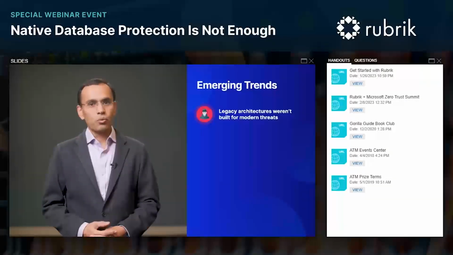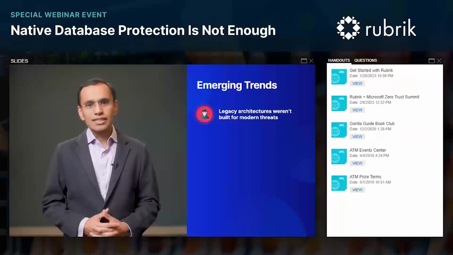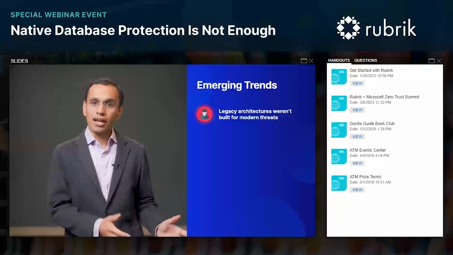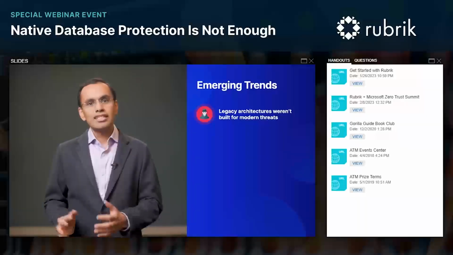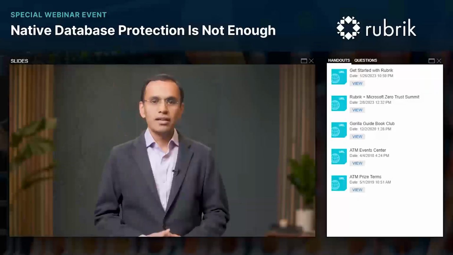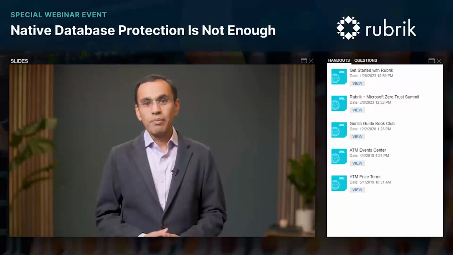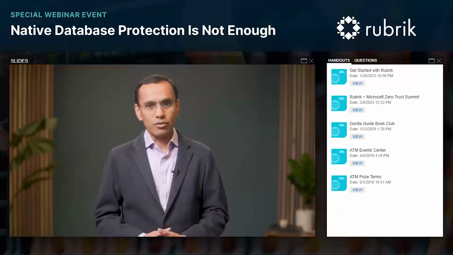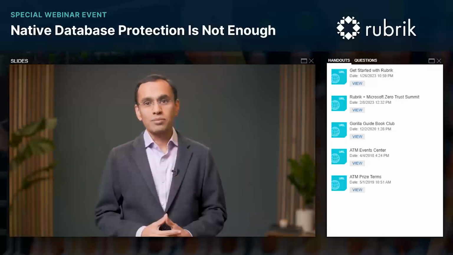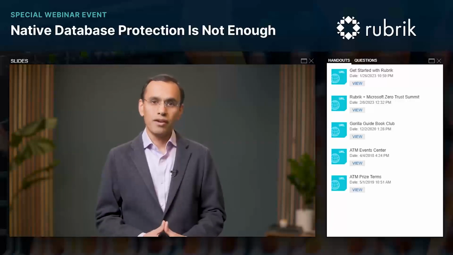Legacy architectures weren't built for modern threats. Many organizations still rely on insecure architectures that require loosely coupled backup hardware, software, and secondary storage systems, which creates a larger attack surface. Imagine waking up to all your backups being deleted and the backup software incapacitated in a cyber attack. The business is down as you scramble to bring up the backup software and the databases with any offline copy you may be able to find.